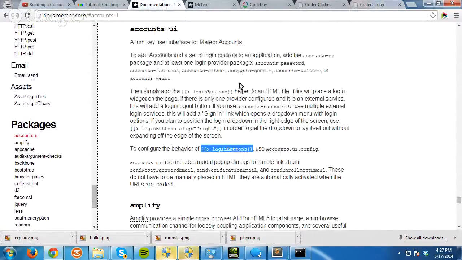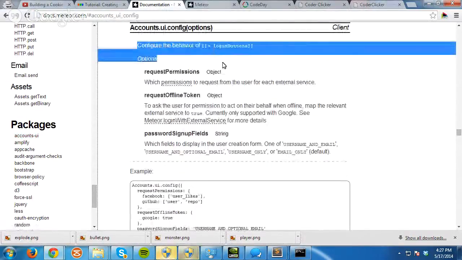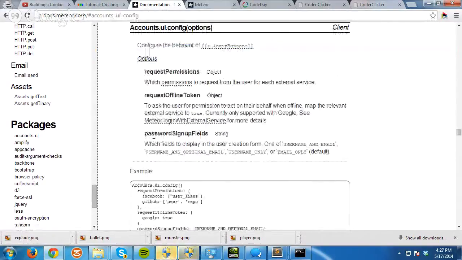In this documentation, it says, to configure the behavior of login buttons, use accounts.ui.config. So we're going to click on this. It's going to say, oh, here's how to configure it. And we can say email only, which is the default, or we can say username only. So let's just say username only, because we want people to sign up with usernames.